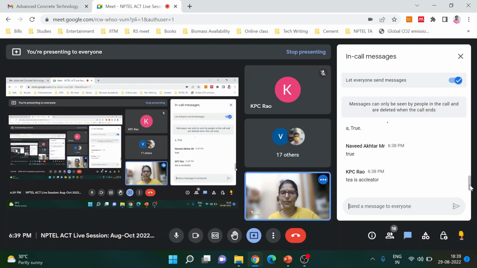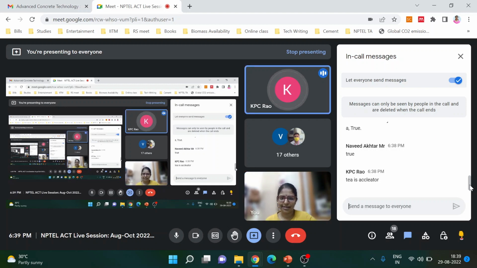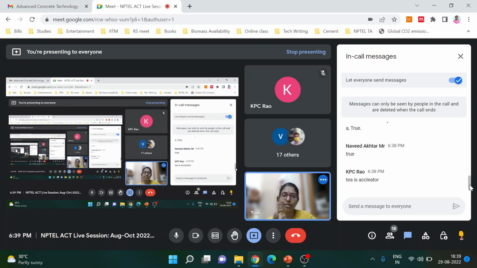It's a very simple question. Accelerator will enhance the setting, ma'am. That is, it will speed up the setting time. Okay. Retarder will basically reduce it. It will give more time for workability. Yeah, true. Thank you, KPC Rao. So, if you add accelerator, it will accelerate the hydration process. So, it will reduce the setting time. Okay. So, if you add a retarder, it will increase the setting time. It will take more time to set.